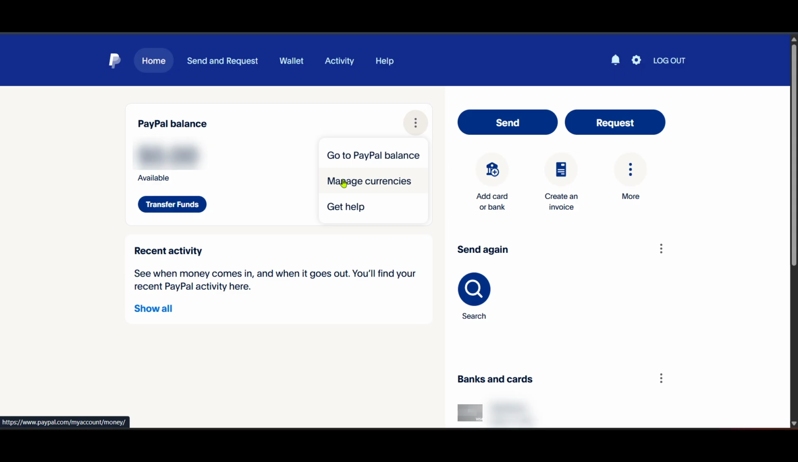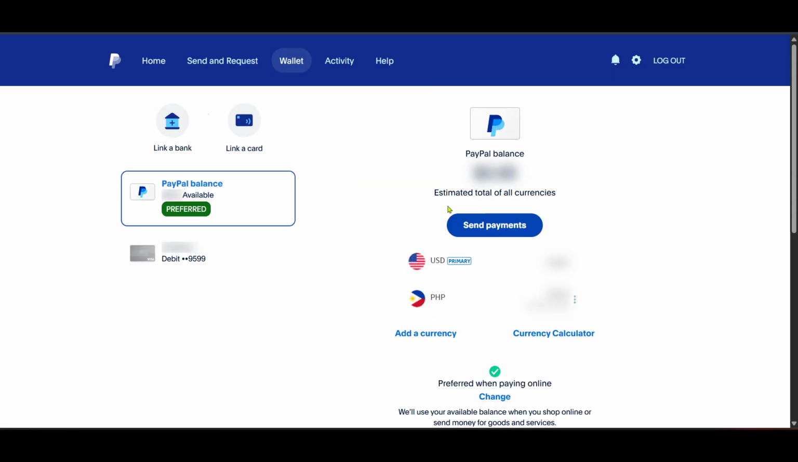At this point, you should see a detailed view of your PayPal balance. This includes any funds you may have and the different currencies available if you manage multiple. Viewing your balances on PayPal is quite straightforward, as everything is laid out in an easy to read format.